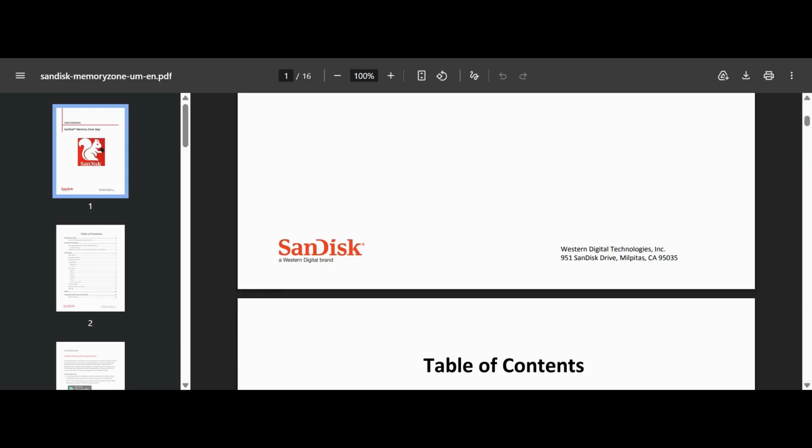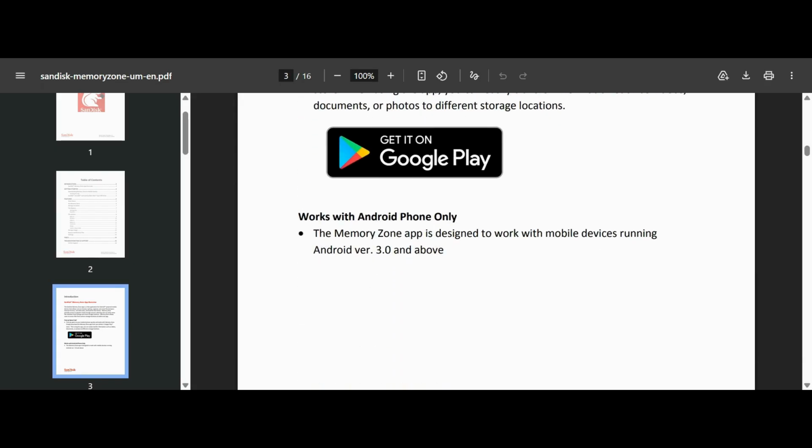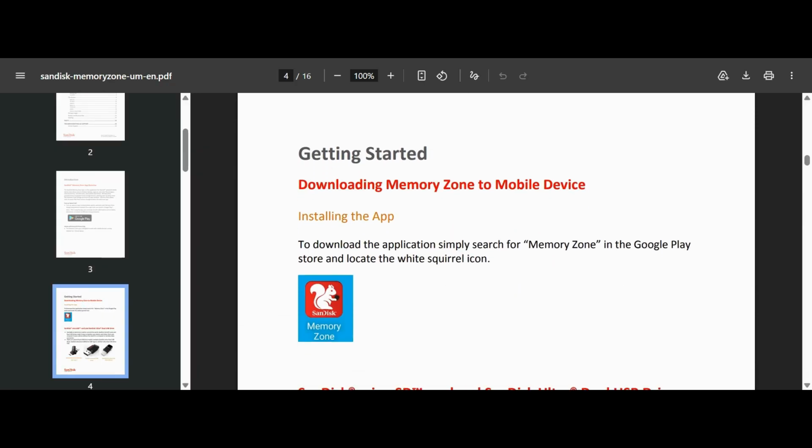How to use SanDisk Memory Zone app in just 2 minutes. Today I'm going to show you in this full beginner guide how you can organize, move, and back up your files so your phone storage stays clean and easy to manage.